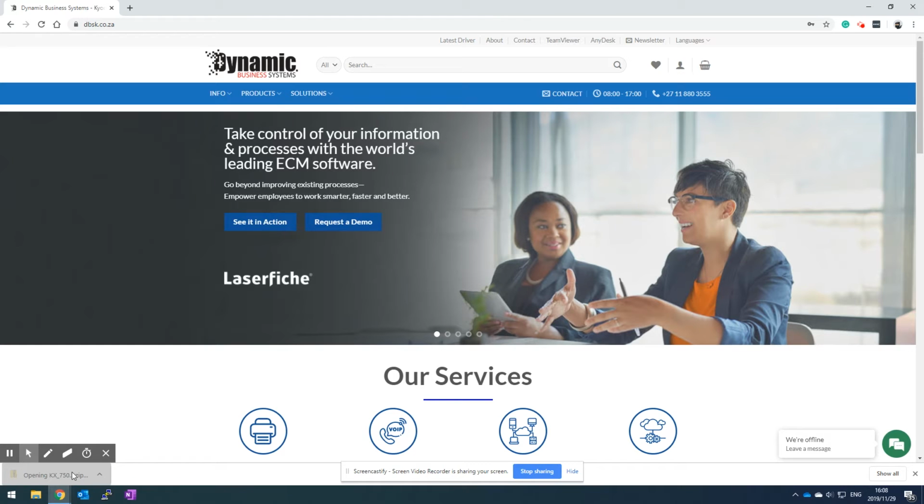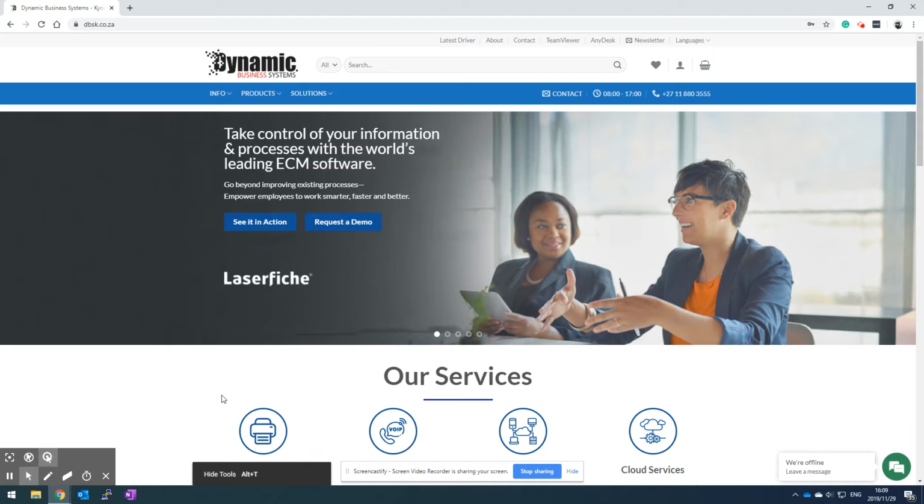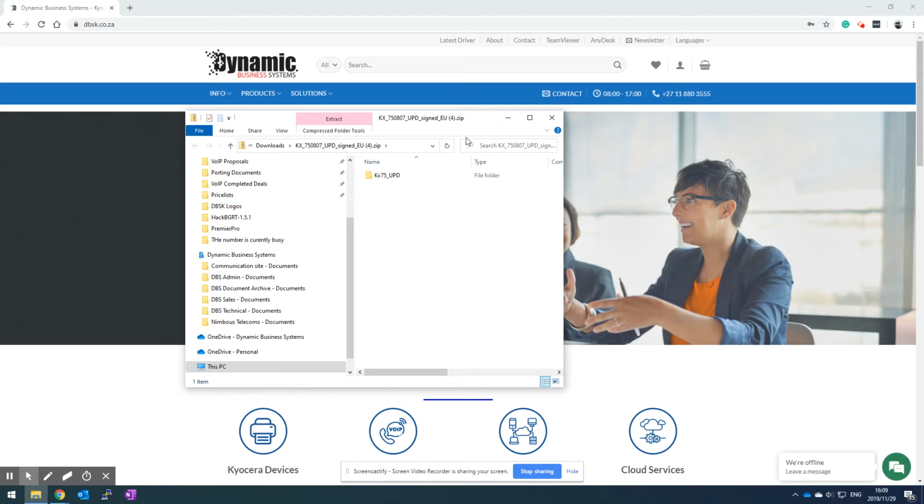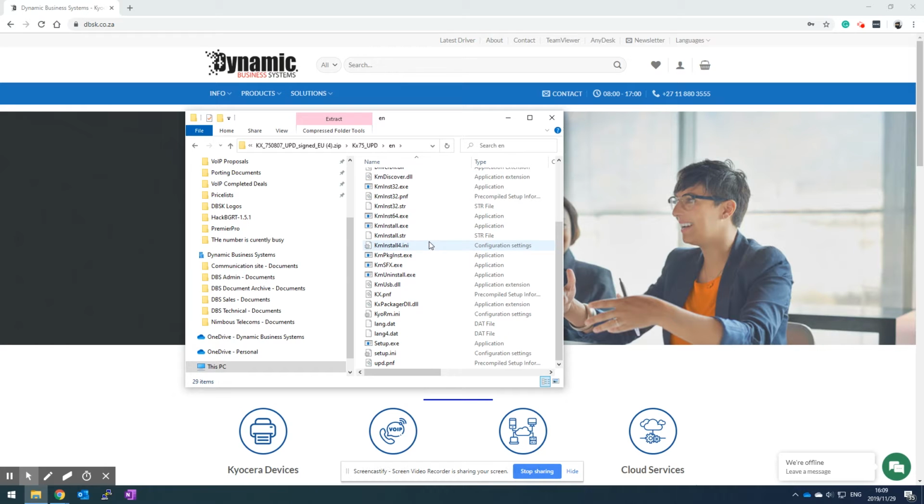Okay, there we go. It's busy opening that. Okay, there we go. It's brought up that folder. Now, if we just go into that folder, click on the English folder. I scroll right to the bottom, you'll see setup.exe. If we can just double click on that, it will then bring up the driver installation window. Just say yes to that.